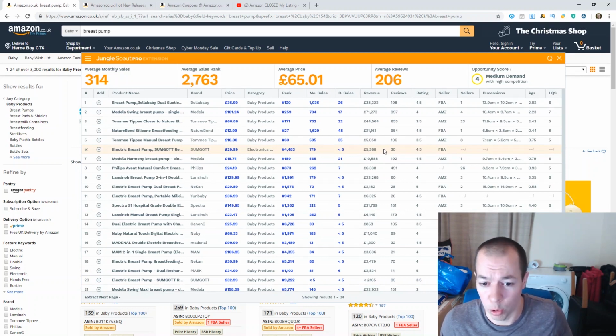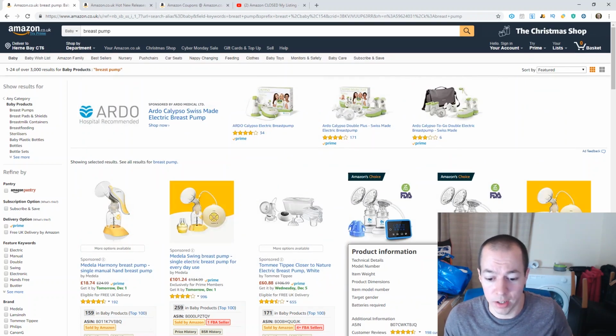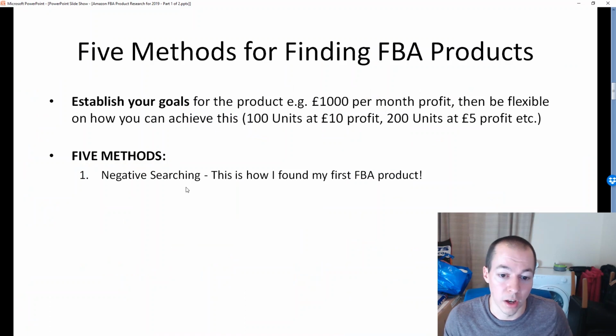But just that one product, there is probably an opportunity there where you can make money if you can distinguish yourself at a good price point, and make sure that you're delivering a reliable product. But breast pumps certainly wouldn't be for me just because of the electronics factor. So that's the first method, and that is my negative searching method.